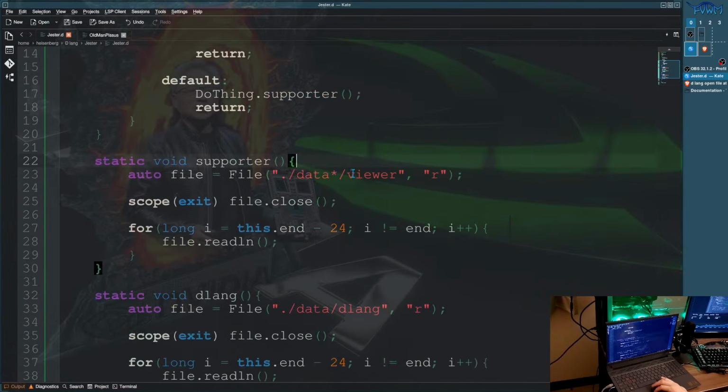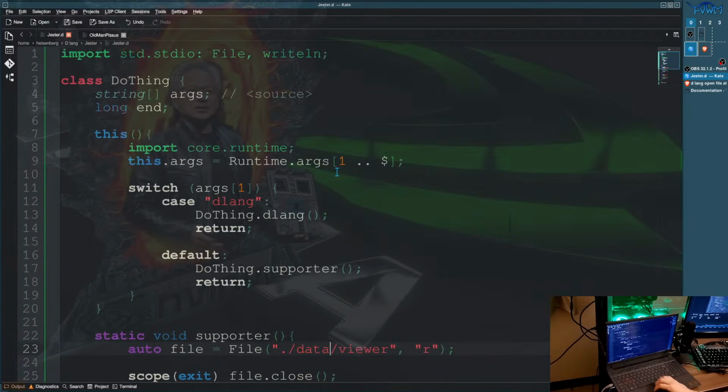Why is there an asterisk in this one? That's a good question that I probably should figure out the answer to. Save that.